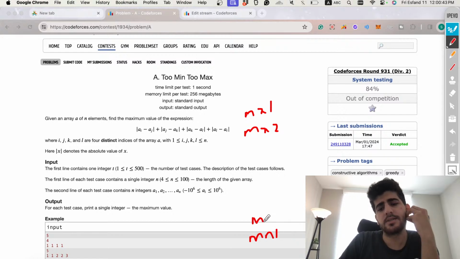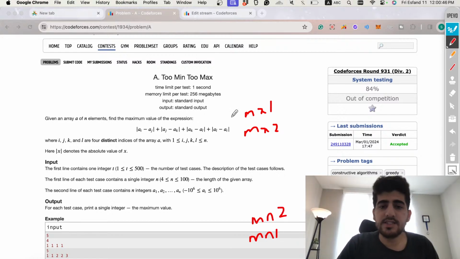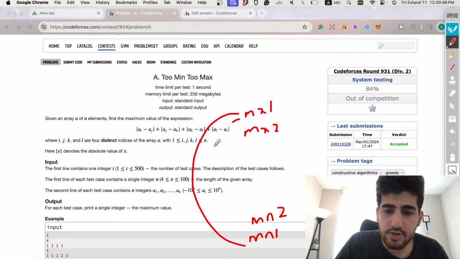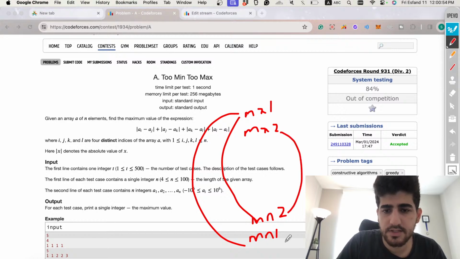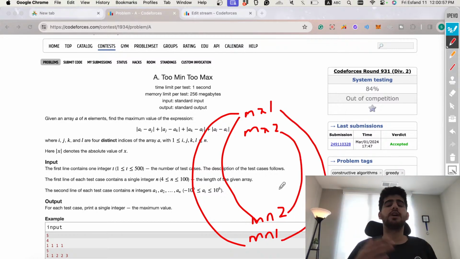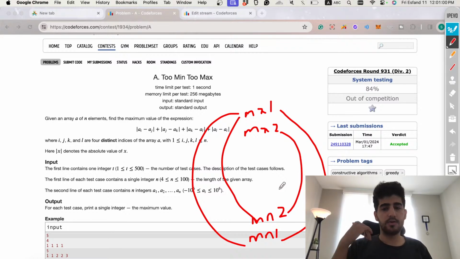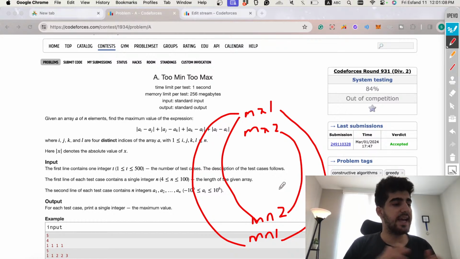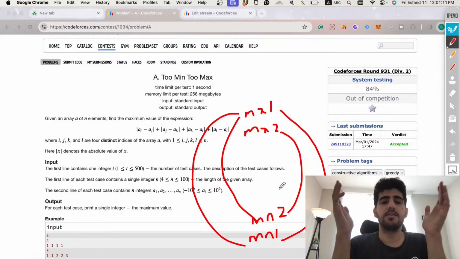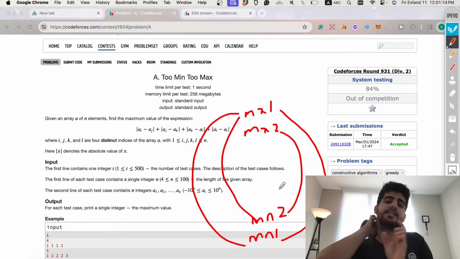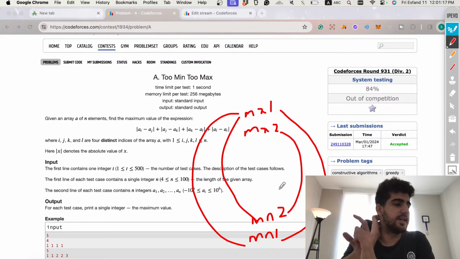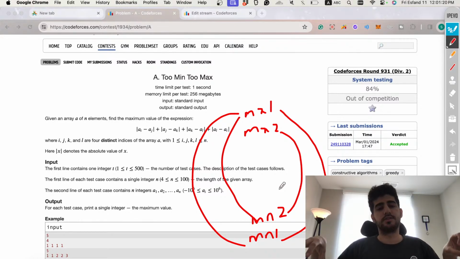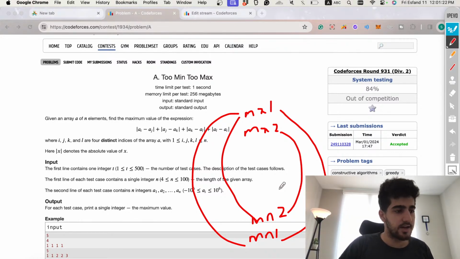mn1 is the lowest and mx1 is the greatest. You can just have all the 4 pairs like this, each of the maximums paired with each of these minimums. So your answer is gonna be 2 times (mx1 plus mx2 minus mn1 minus mn2). This is the way that you can solve it, because these indices can be anywhere. But what I initially thought was that i is less than j, j is less than k, and k is less than l. So I was thinking that they should be in order, and I was implementing a dynamic programming solution.